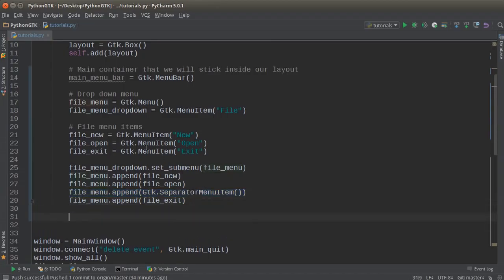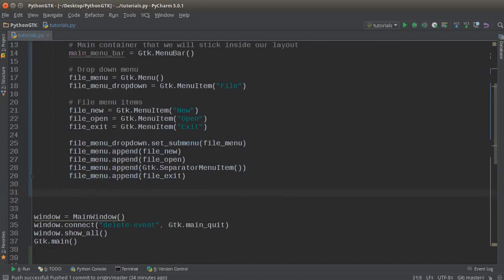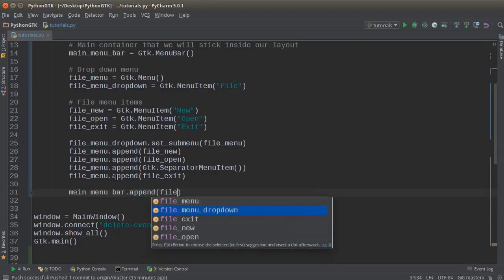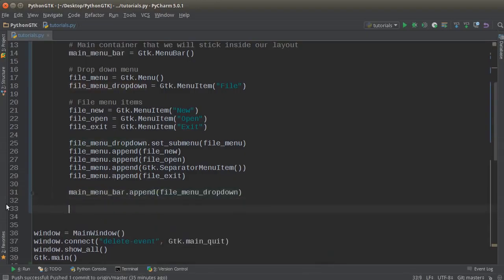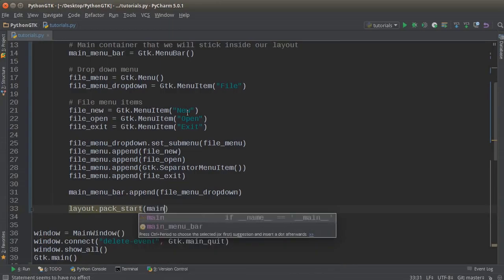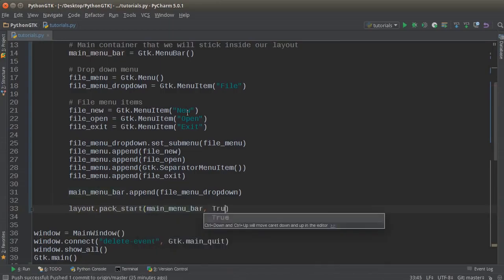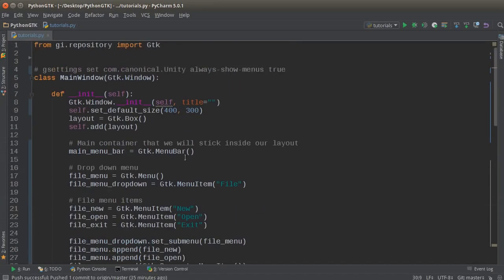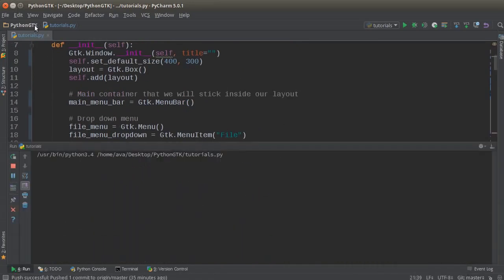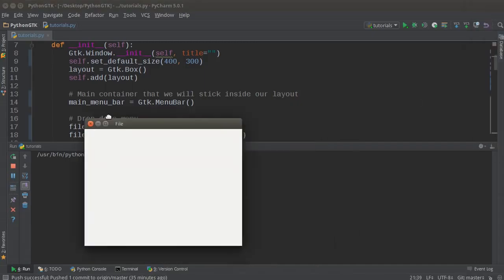All we have to do is remember, we have to add this menu to the main menu bar, since that's our main container for everything. So append file menu drop down, and then add our menu bar to the layout. So layout, pack start, main menu bar, true 0. Alright, looking good, mate. So now let's run this bad boy and check it out.